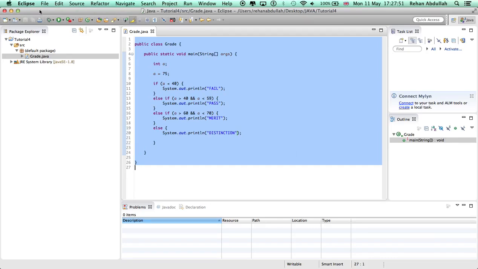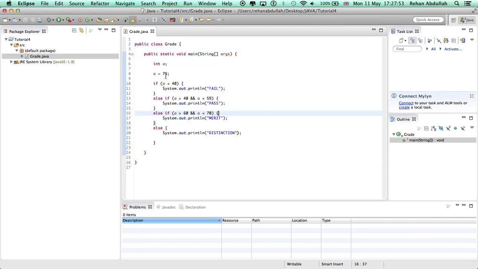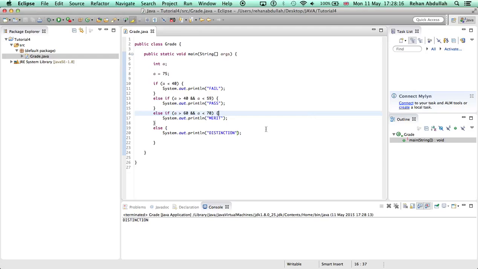And now let's see what it prints out. Because we have 75, it'll go in and say: if a is smaller than 40, print fail. Else if a is bigger than 40 and smaller than 59, it gives you a pass. Else if a is bigger than 60 but smaller than 70, you get a merit. Else you get a distinction. Hopefully it should be a distinction. There it is. You have a distinction.